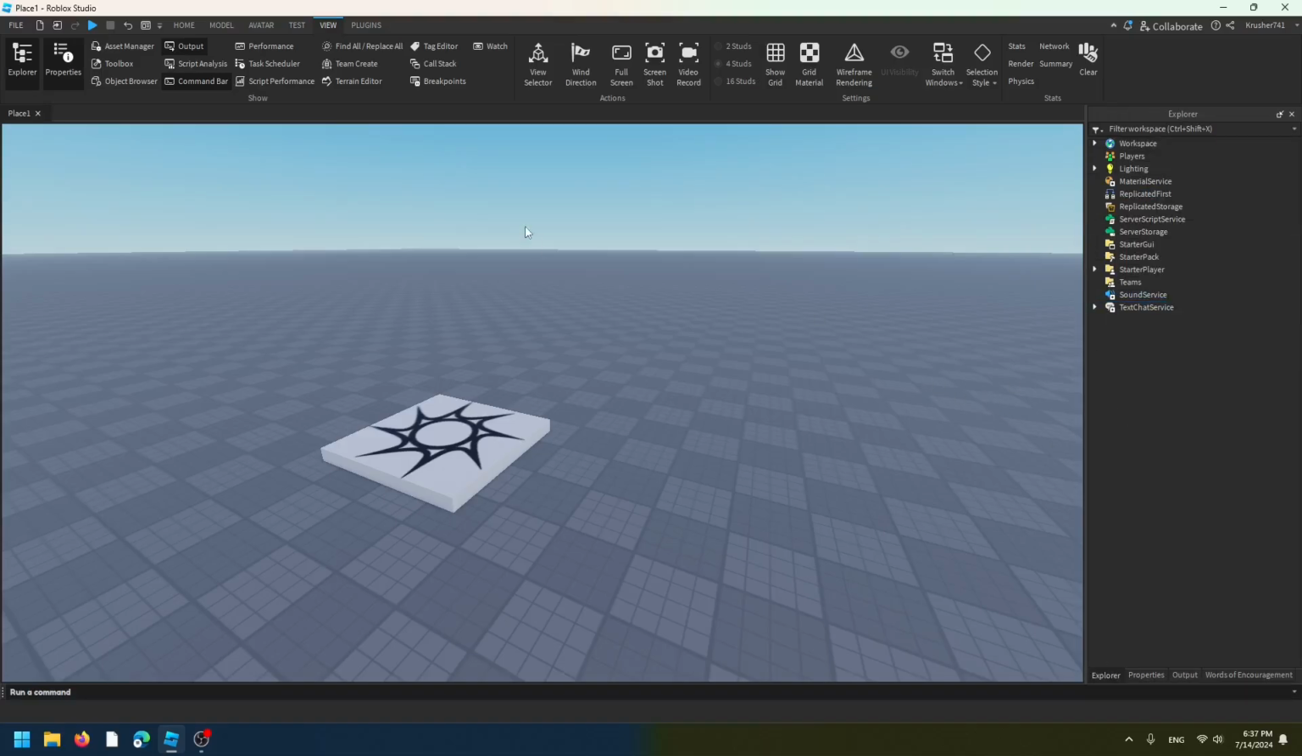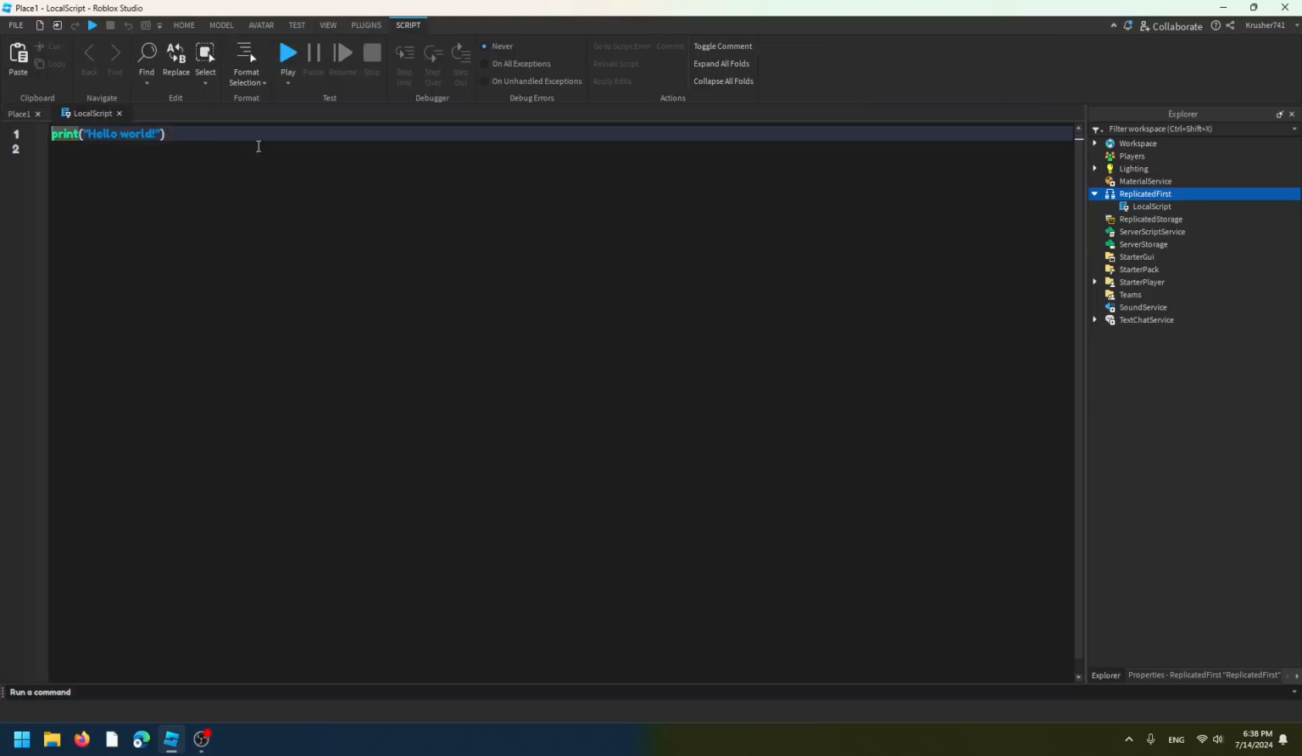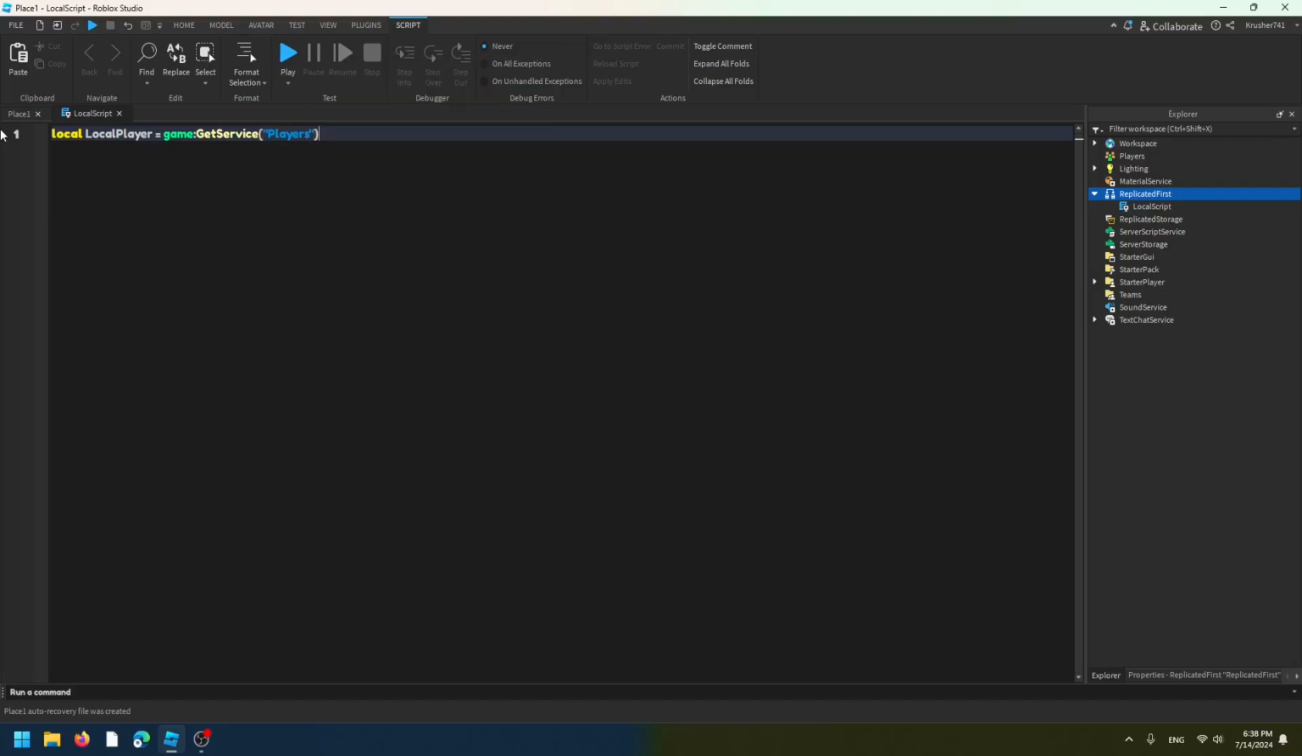So what we're going to do is we're going to go ahead and go into the replicated first, where all client scripts will run first. So we're going to go ahead and click on the plus sign and click add local script. There, we're going to add a local script, not a script, a local script, because we're going to need to call a function that can only be called by the client. So now we're going to delete this print hello world text. Now we're going to go ahead and do local player equals game colon get service players, so we can get the service to players, and then dot local player. There. Now we're going to go ahead and press enter 2 times.